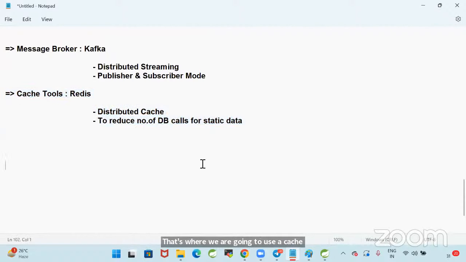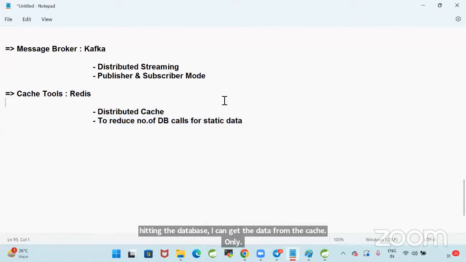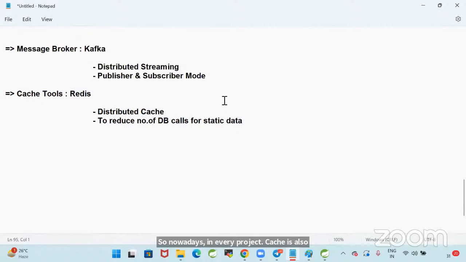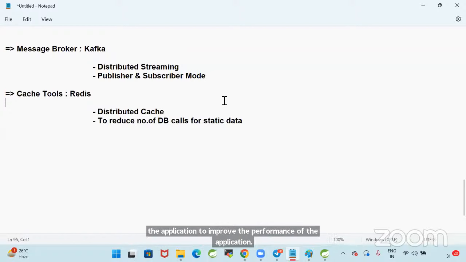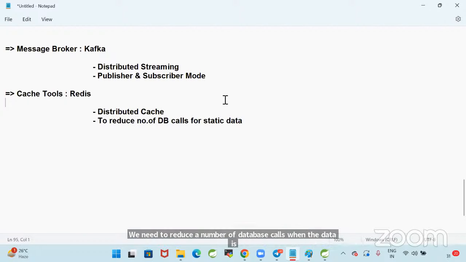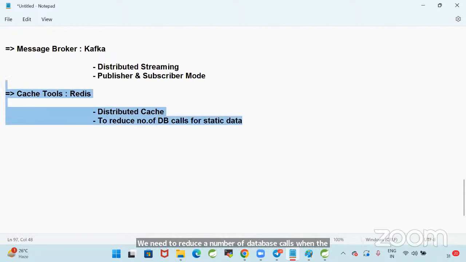It is a temporary storage. We will retrieve the data from the database only one time, and we will store the data in the cache. Whenever I need that data, instead of hitting the database, I can get the data from the cache only. Nowadays in every project, cache is implemented, because we want to improve the performance of the application. To improve performance, we need to reduce the number of database calls. When the data is static, why retrieve it from the database every time? That's why we are going to use cache.